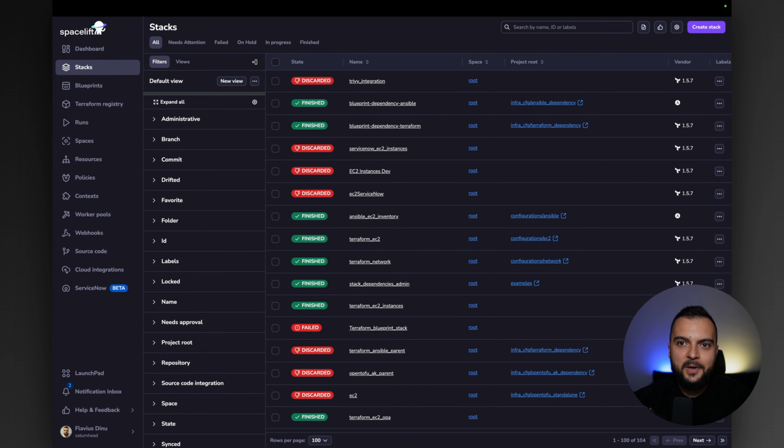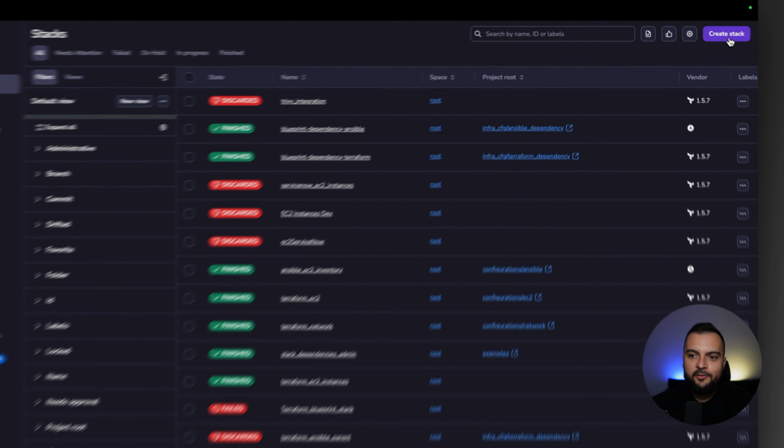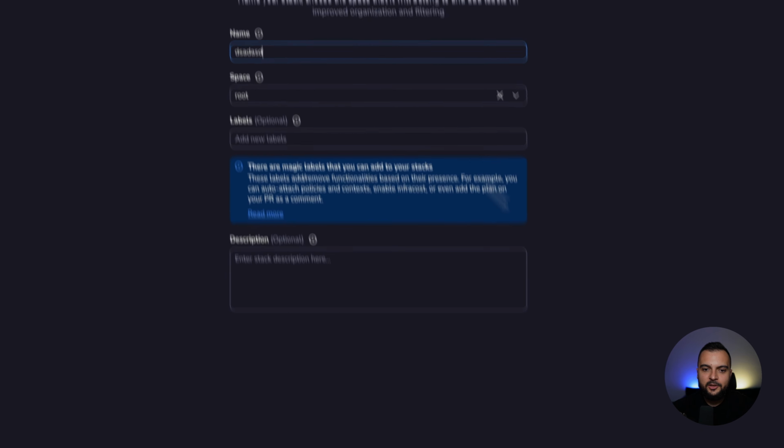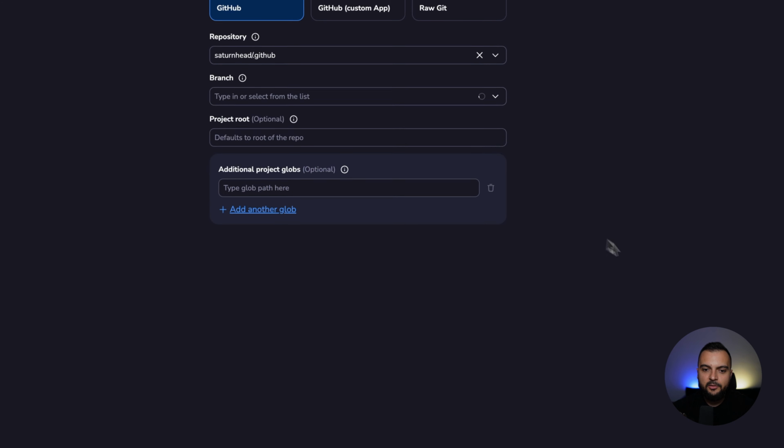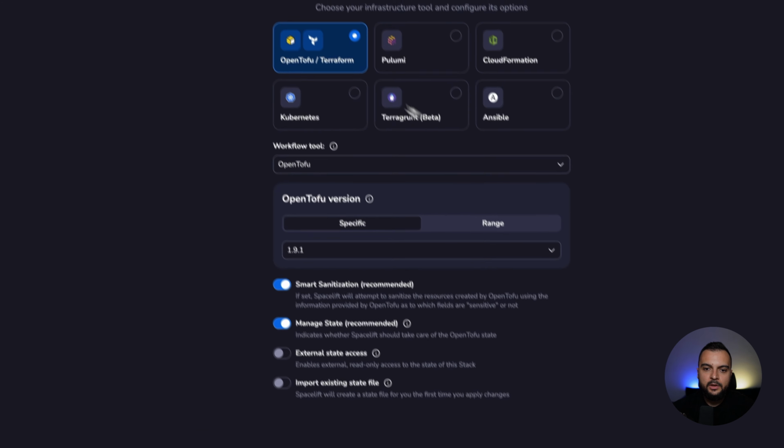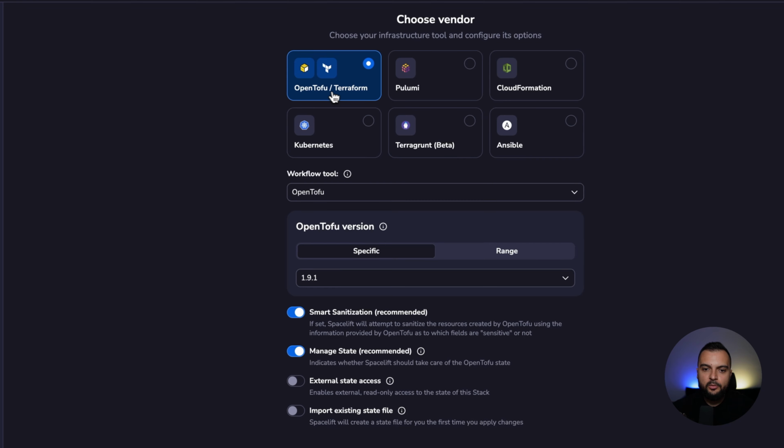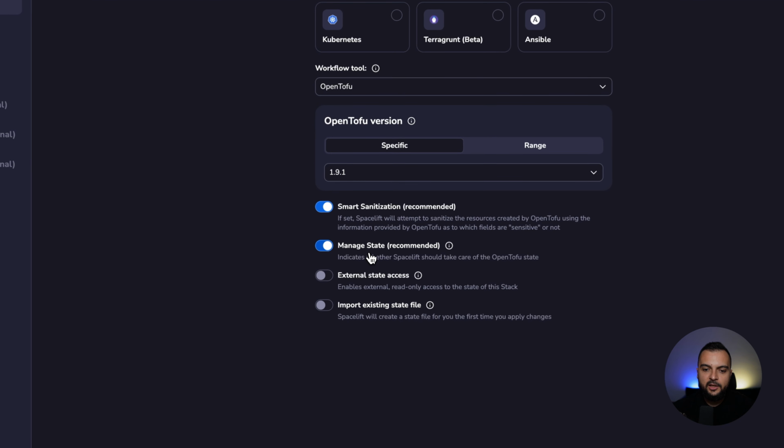Spacelift takes care of state management for you. You don't have to commit any engineering time to take care of the underlying infrastructure for state. So by default, when you create a stack, and let's just add something random here and then select a random repository and click continue, whenever you are choosing the vendor, so in this case OpenTofu or Terraform, you will see this setting right here for manage state. So this will be toggled on by default. And this indicates whether Spacelift should take care of the state for you. So if I leave this toggled on, I don't need to do absolutely anything about the state.